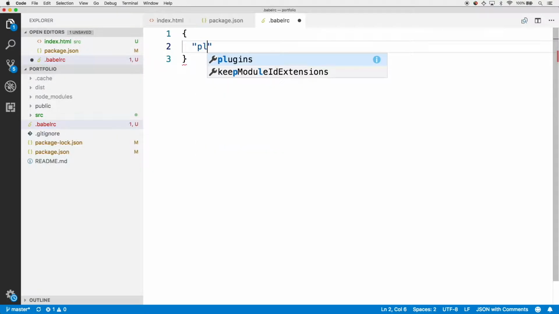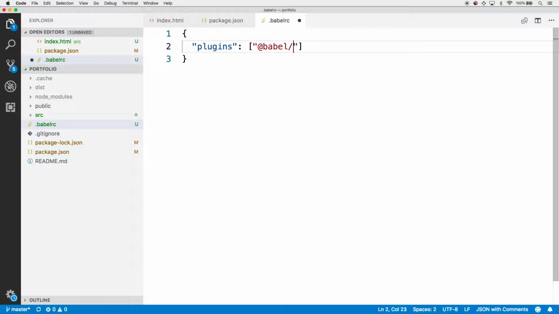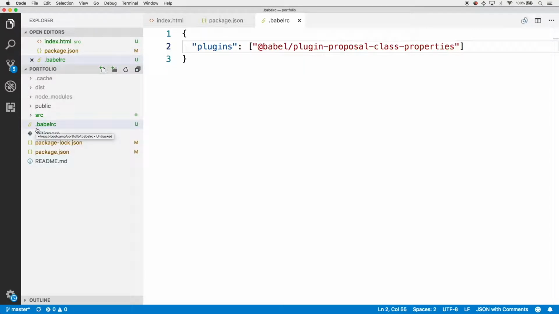And in here, have an overall pair of curly braces and then a plugins field. So it matches the syntax of JSON. The plugins field takes an array of plugins to include while using Babel. And we have one, which is @babel/plugin-proposal-class-properties, which we just installed. Also, if you're wondering, this dot over here makes this .babelrc file a hidden file in the project.